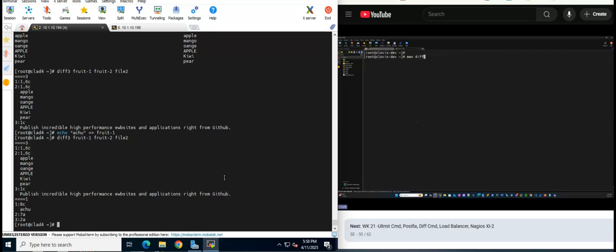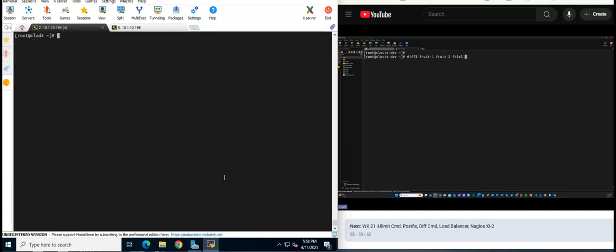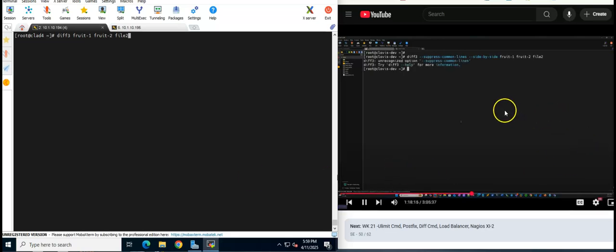So watch this. I'll run the same command again, but I'll put, let me go home here, space. I'll put this first one, suppress common lines. Then I'll put dash side by side, just so it shows me the difference. Side by side. So it shows.